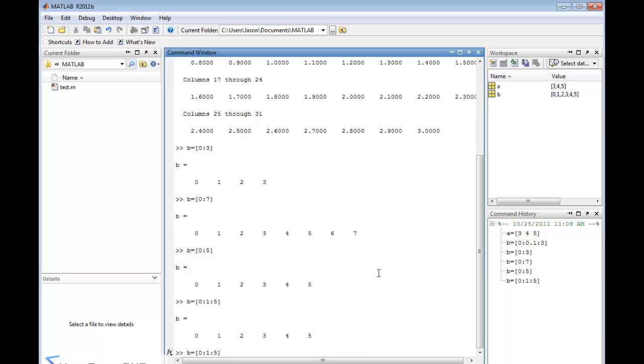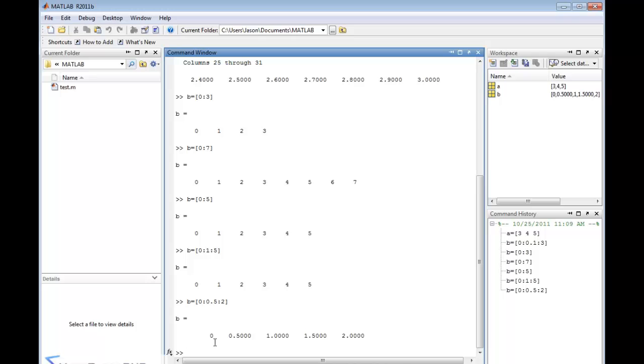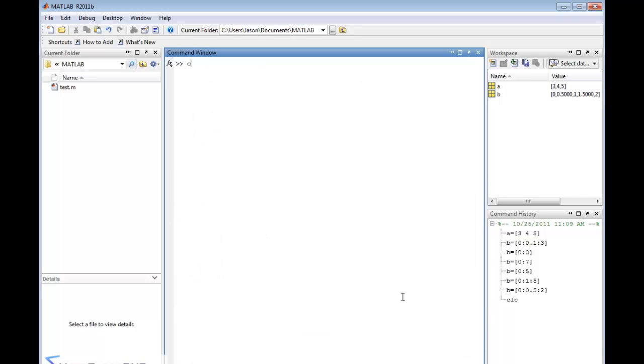And of course I can change that to something like 0.5. Let me change this to 2 to make it a little bit easier. So now I'm defining a vector, I'm assigning it to variable b. It's going to go from 0 to 2 in increments of 0.5 between each adjacent element. So I have 0, 0.5, 1, 1.5, and 2. So you can create very large variables like that.